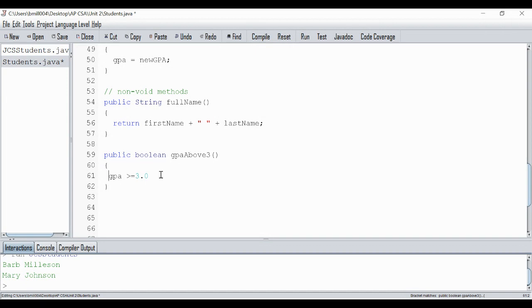If that's false, it'll return false. So of course I do need return. I always like to put these in parentheses. I don't know why. I just think it looks a little nicer. Okay, so it'll run this Boolean. It'll say, is the GPA greater than 3.0 for whatever student I run it against? And if it is, it'll return true. If it's false, it'll return false. Okay, so GPA above 3.